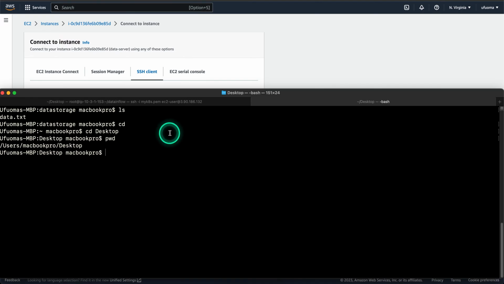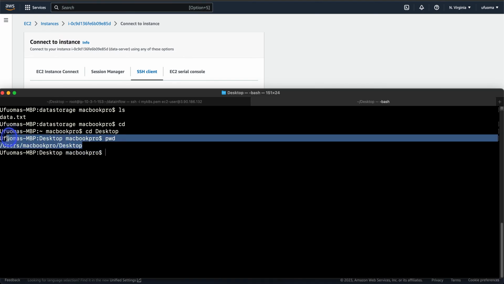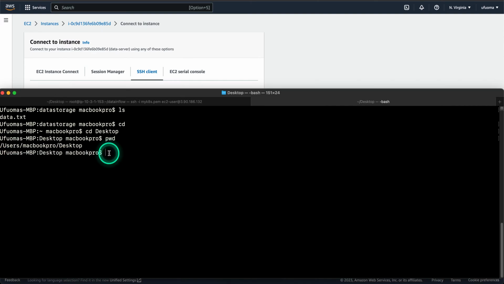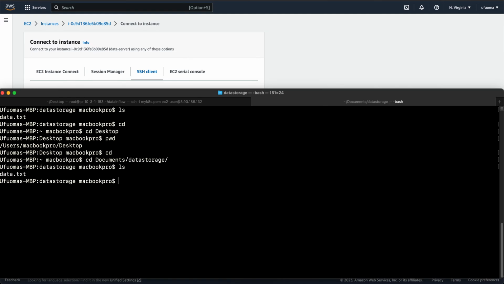So I'll copy this. Great, and I'll go back to my data storage. Okay, great. So now I'm going to copy my keypair to this very location. So I'm done with that. If I ls, you see that my keypair is there.